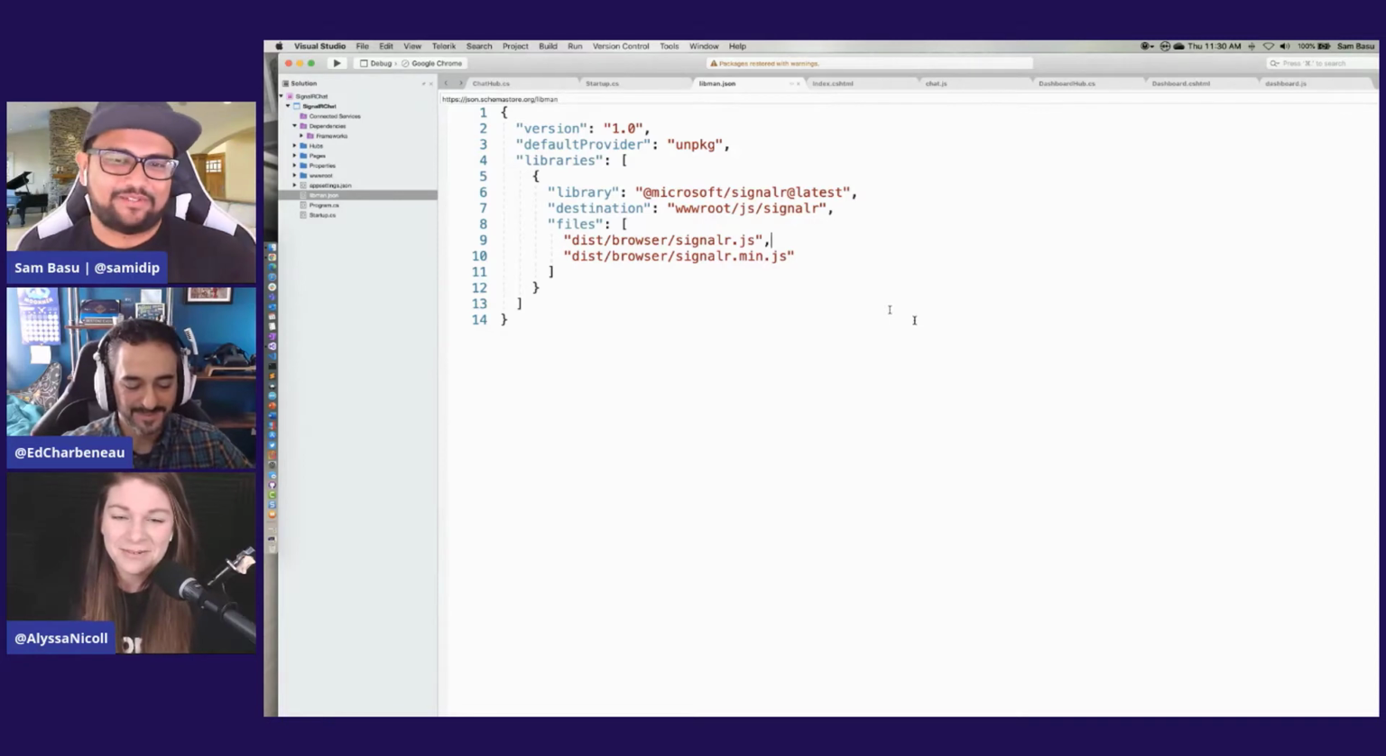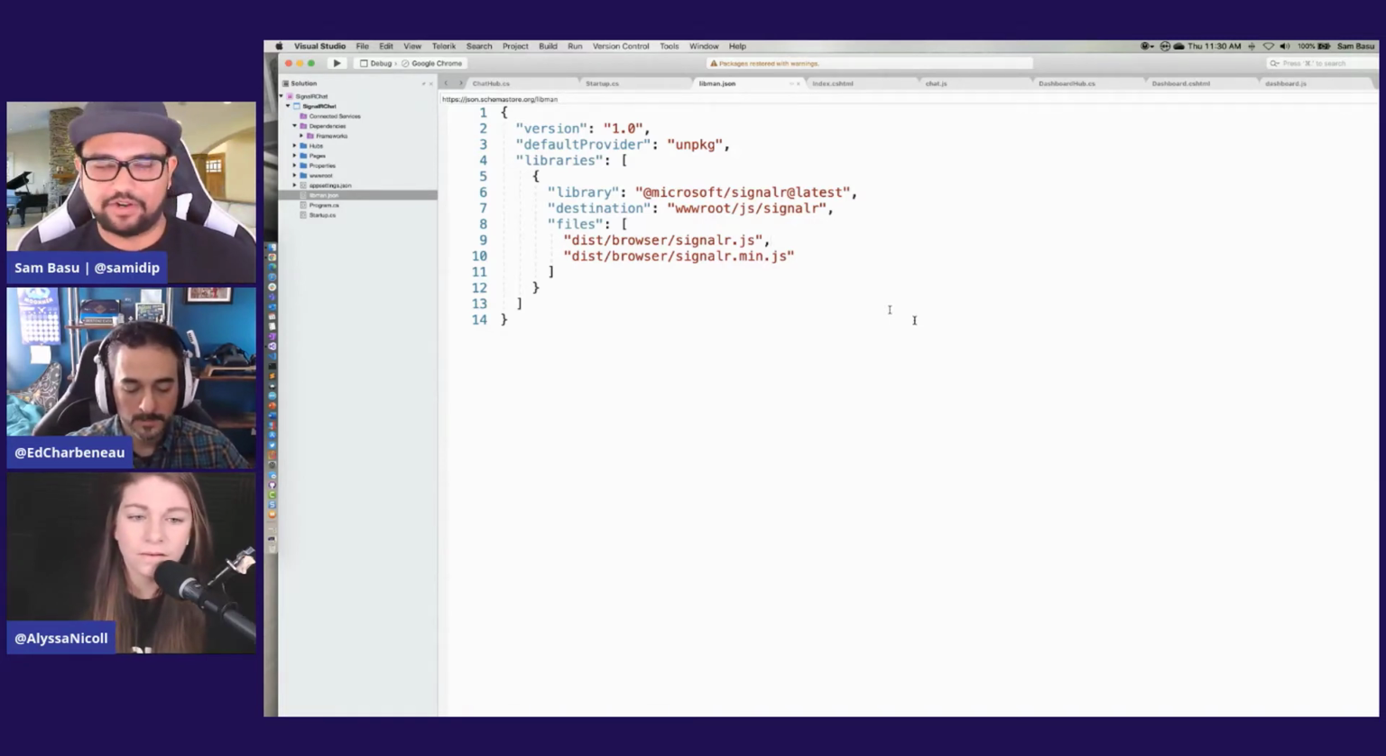Okay, so you don't have to do this, but this is one of the ways. You can pull down your JavaScript however you want, from anywhere you want. This is using a service provider. It's a CDN.